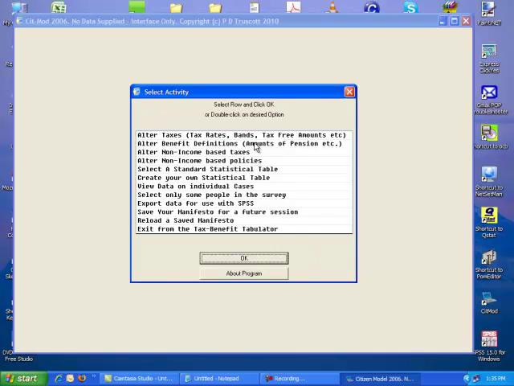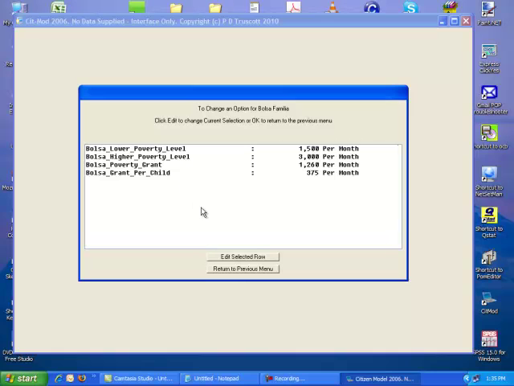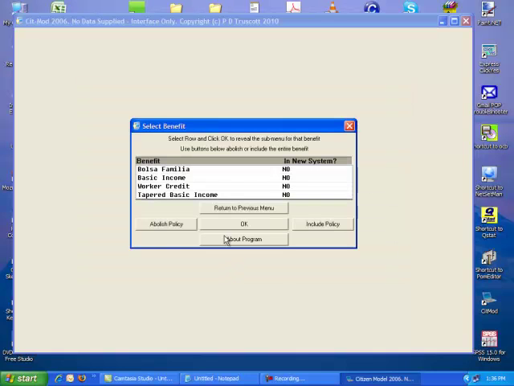And let's talk through some of the options that appear under alter benefit definitions. So let's double click here. There are 4 income benefit policies in the current version, and Bolsa Familia, the top model here, is based on Brazil's family stipend policy, which in Portuguese is known as Bolsa Familia, and this is a conditional grant paid to families based on their school attendance and their willingness to cooperate with health checkups. Let's go back to the previous menu.